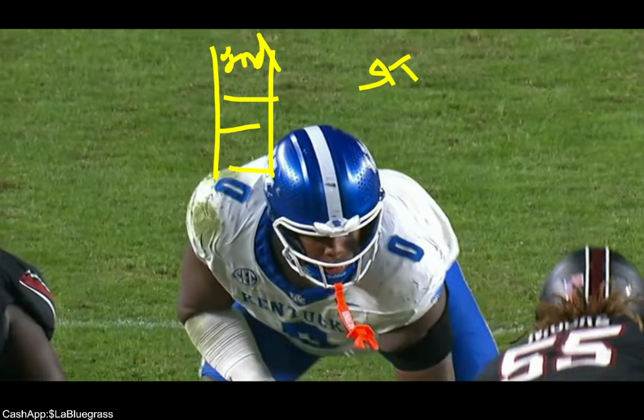When we went 10-3 in 2021, two years ago, the bottom hasn't fallen off.